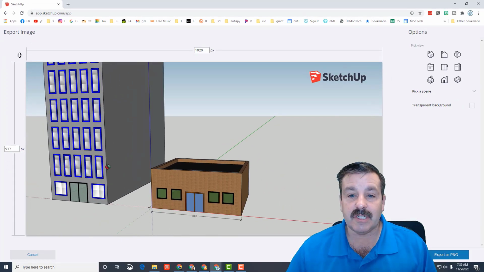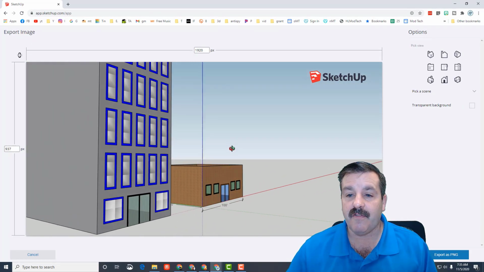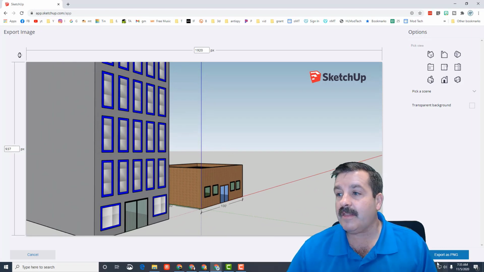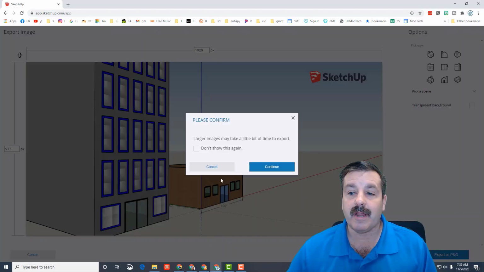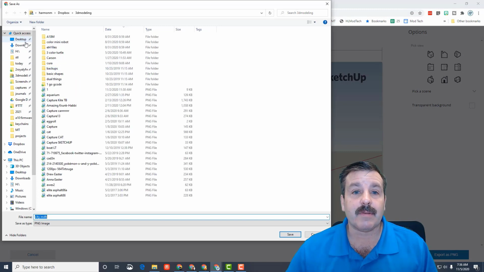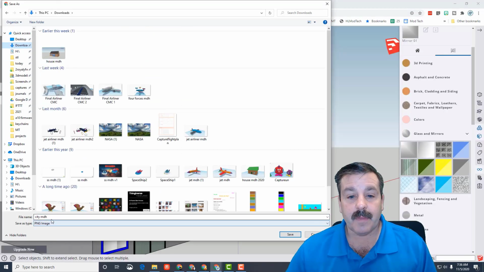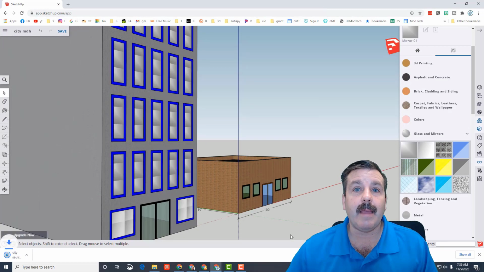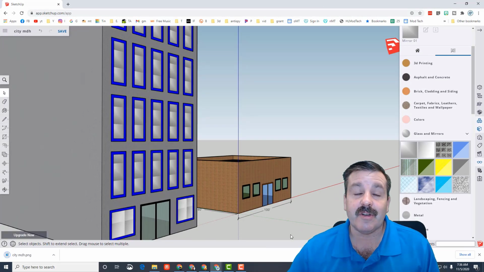Get your angle so it's just the way you like it, zoom in, find the coolest view ever, and then when you're done, hit export as PNG. If it gives you the larger image, you can tell it don't do that again. It should automatically save it to your downloads. Mine, I have to put it in the downloads folder. City MDH is already named, and boom, you're ready to turn it into Google Classroom.